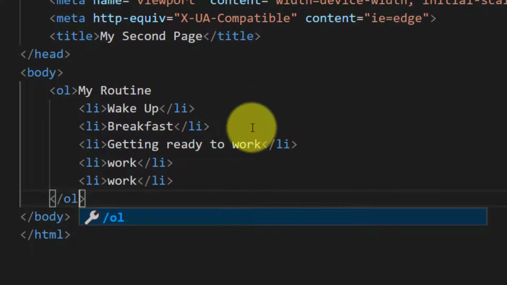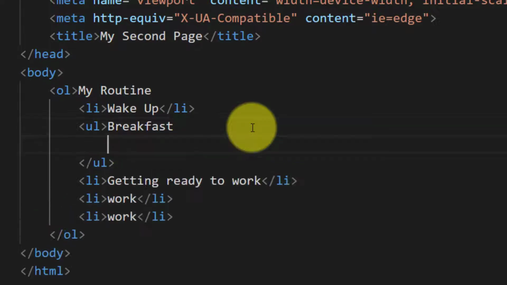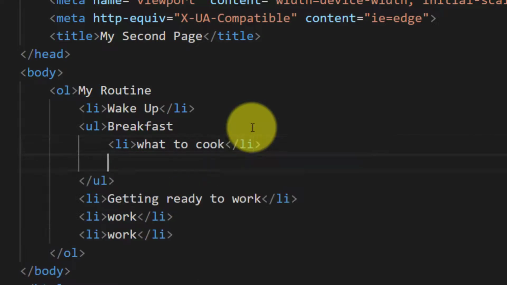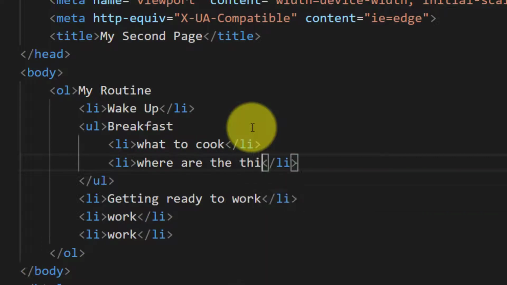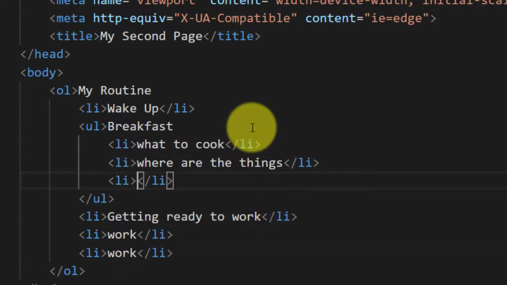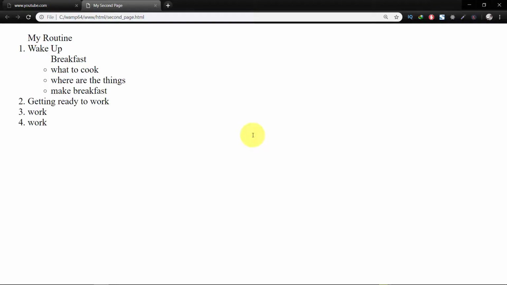and we can create multiple hierarchy here. Let's suppose we create this in breakfast, an unordered list, and in the unordered list the list items, let's suppose, what to cook, and where are the things, and make breakfast. Let's check this, and here it is.